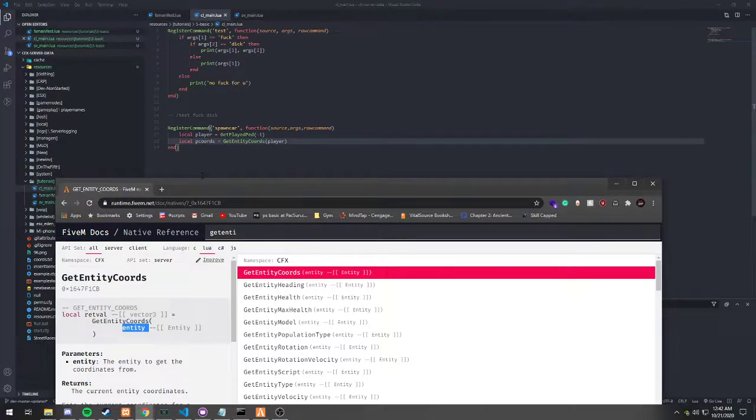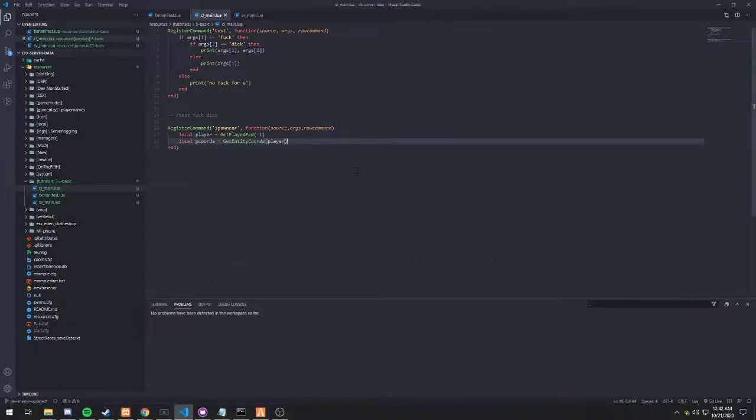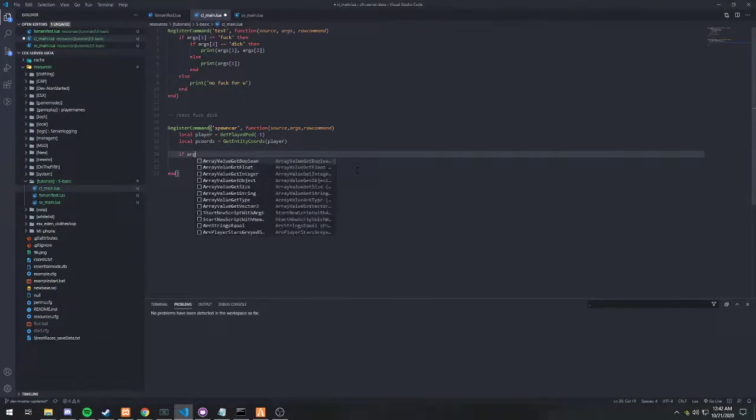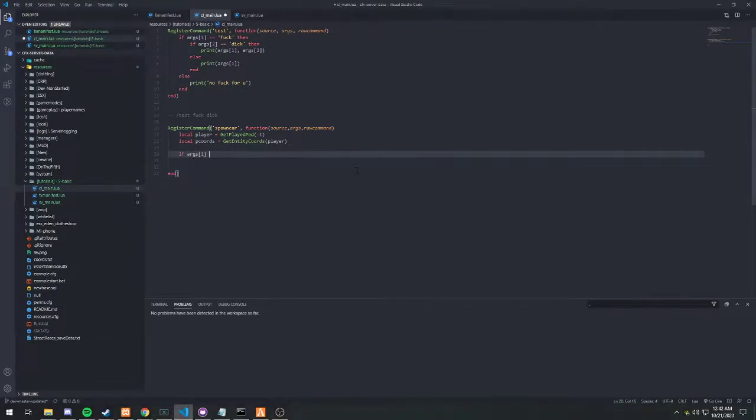So if we were to say, I don't know, for spawning a vehicle, I guess you could say we would create the vehicle on these coords. So we want the local. Let's do an if statement here because we want to make sure it is a vehicle. If args1 equals, or is it this? Yeah, it's right by the tilde. So this is saying if it's not nil, basically.